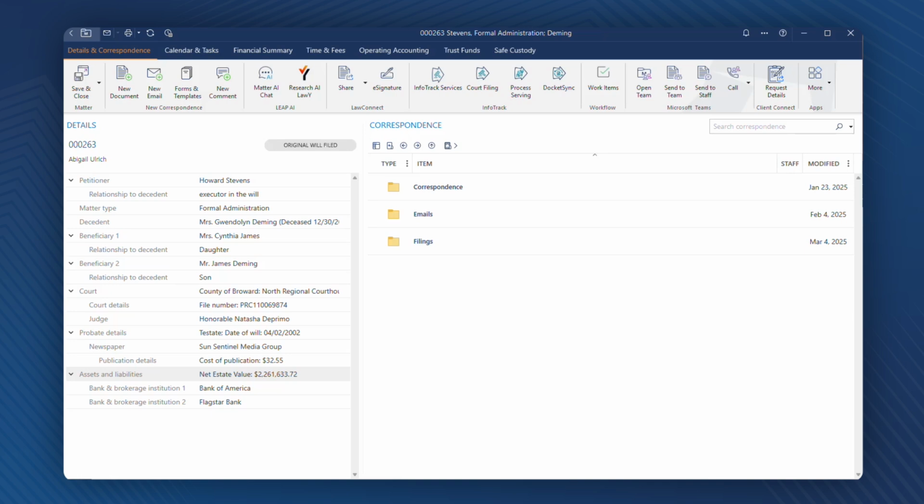Let's dive in. Today, we're going to be working out of a Florida formal administration matter type in Leap. I'm going to first start off by covering this matter we're looking at here, the tables that exist by default and non-default, and go over that briefly. The first tables you're going to see here are petitioner, decedent, beneficiaries, court, probate details, and then down at the bottom, assets and liabilities. These are all tables that are on by default when you open a brand new non-customized matter type within Leap.